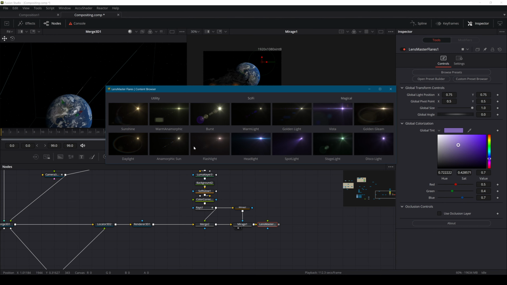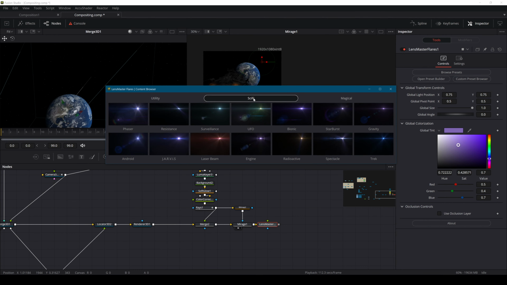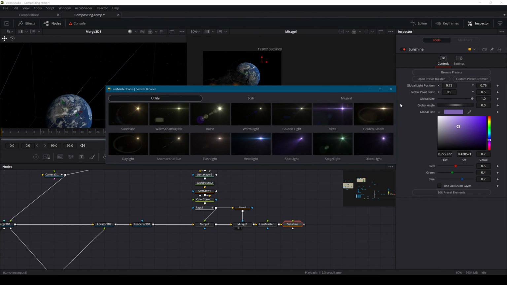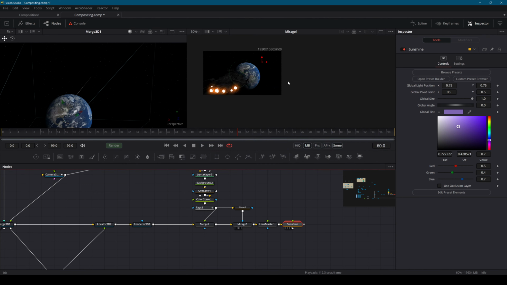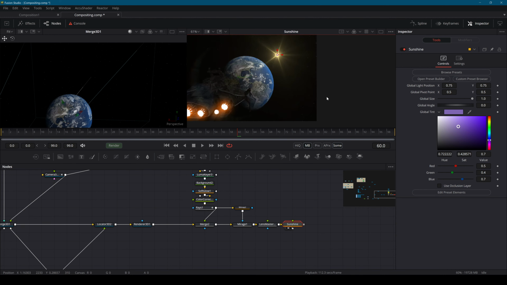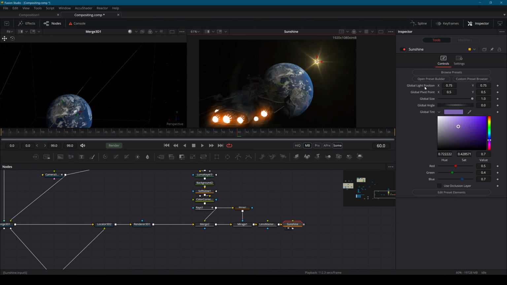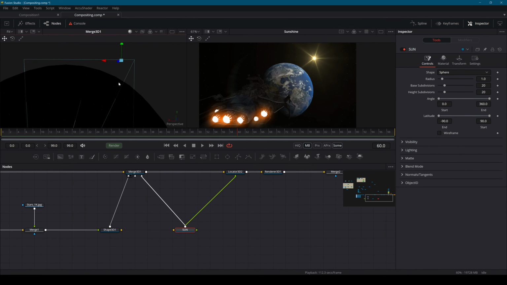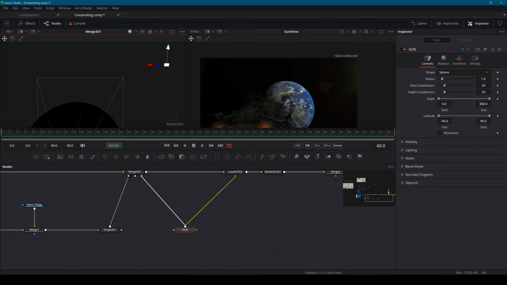And which preset do I want? I can do anamorphic sun, sunshine, sci-fi. Sci-fi sounds cool. I think I'm going to go with the sunshine one right now. And that's the lens master flares pack. Okay, so now on the global light position, I'll just connect this to the locator 2 position. That's not right. Or maybe it is. Yeah, it is right. Okay. So I just need to move this off screen then pretty much. So it's right there.